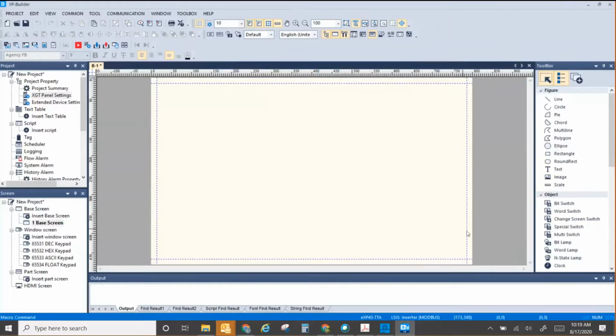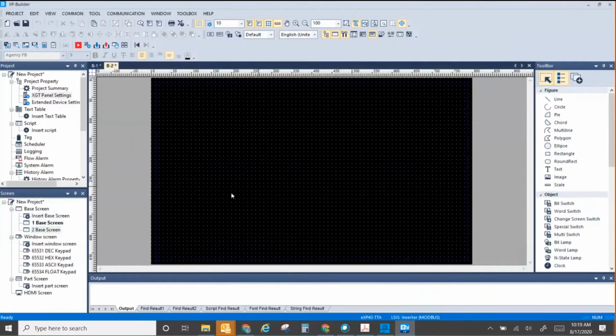So now let's add in a few switches. First off, we have one screen, and a lot of times you're going to have more than one screen. If we want to add a new screen, we could insert another screen, insert a base screen. Just hit that little plus, and it should pop up with another screen. There we go. Okay, so now I have base screen 1, base screen 2.